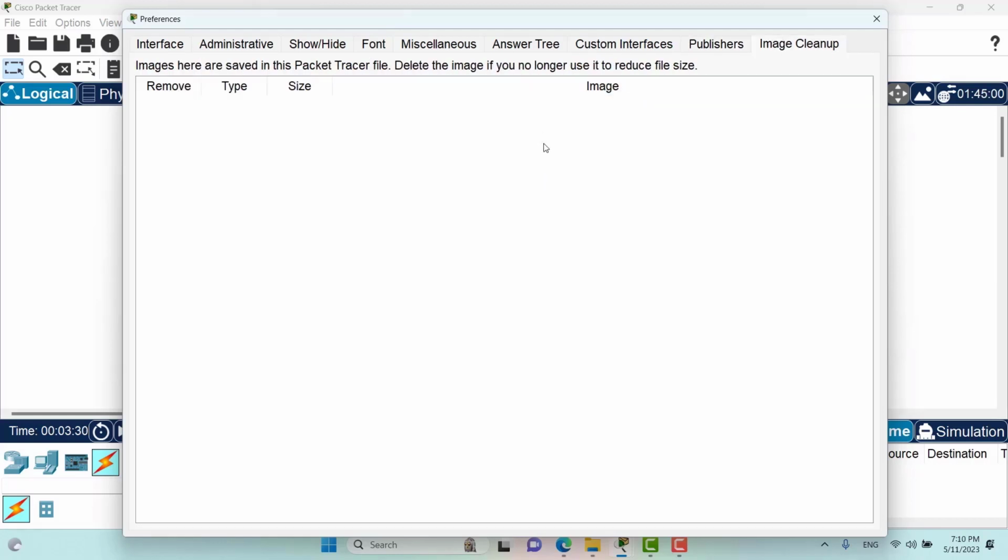Then image cleanup, or I would say picture cleaner. Image here means pictures, not an IOS image or something like that. If your file has some pictures embedded inside it, the pictures will be here and you can remove them. We will go through this as well.